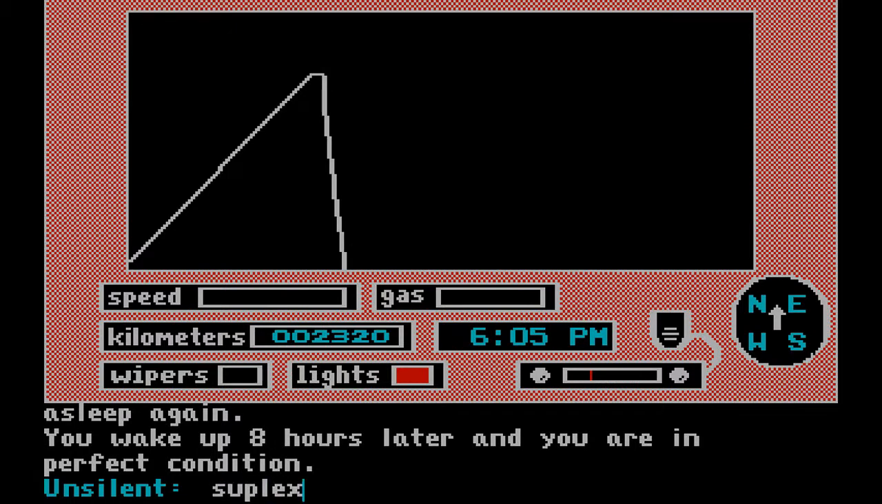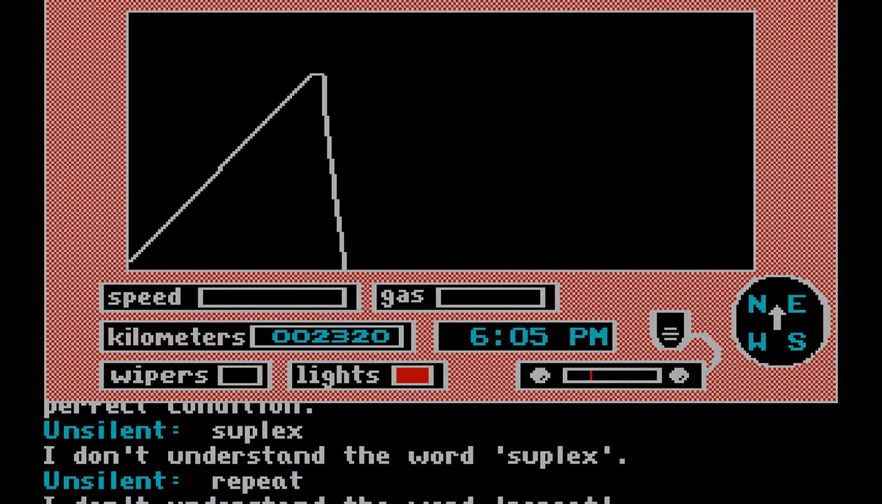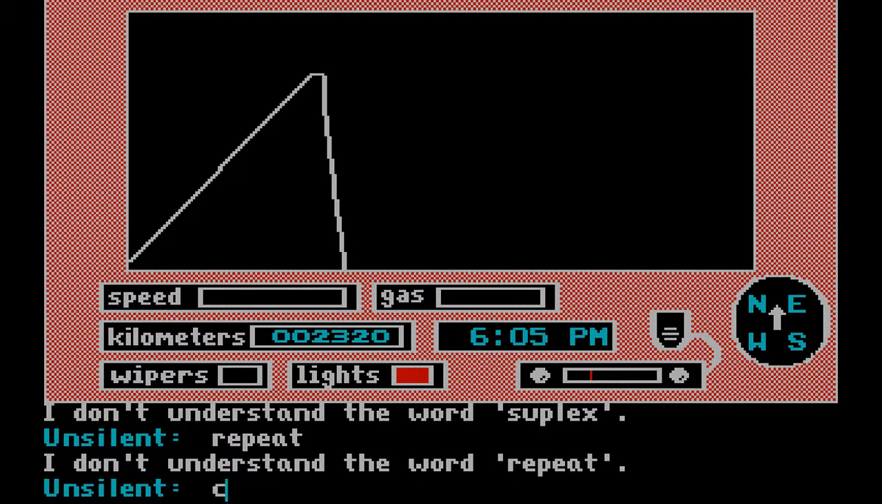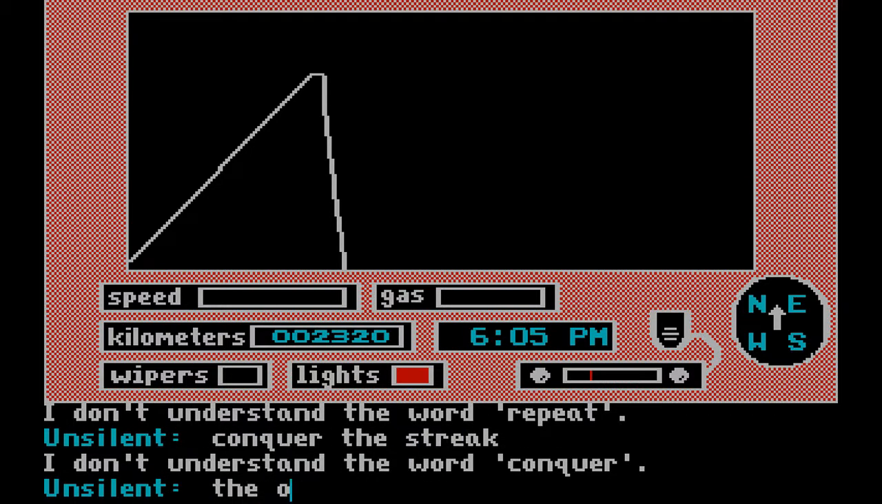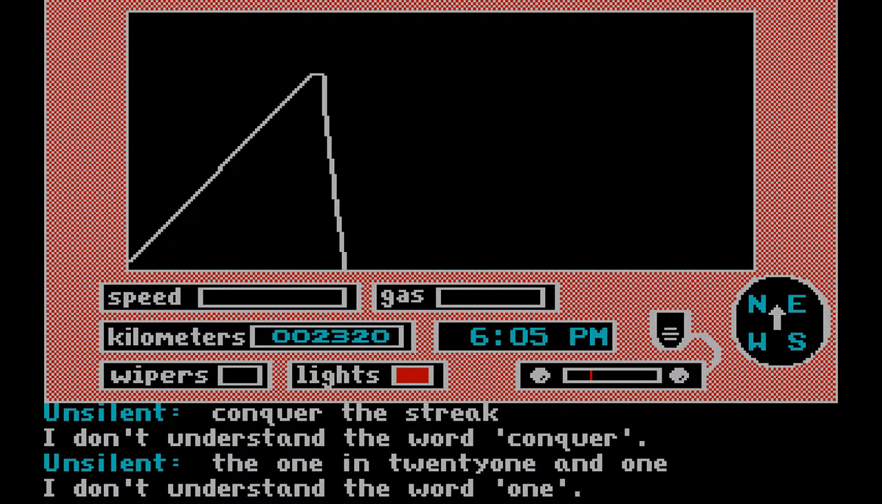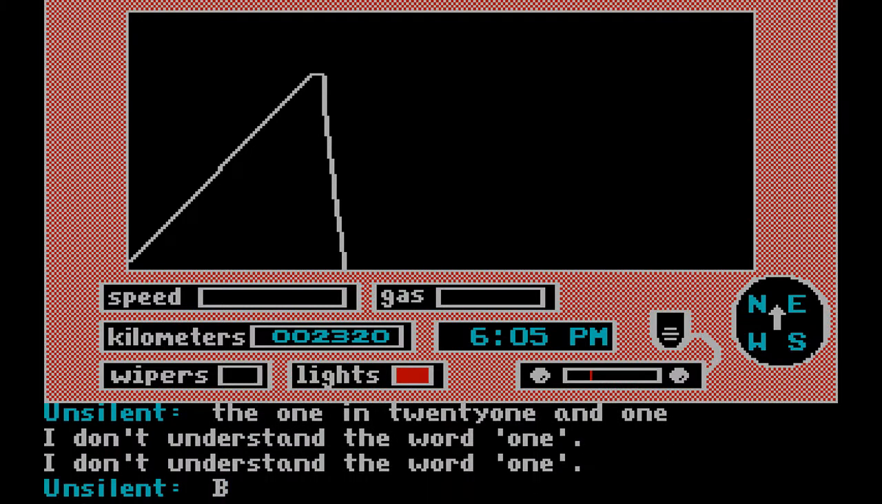All right, suplex. Repeat. Suplex, repeat. How about conquer? Break the streak. The one in 20. Oh, I can't do numbers. 21 and 1. Brock Lesnar.